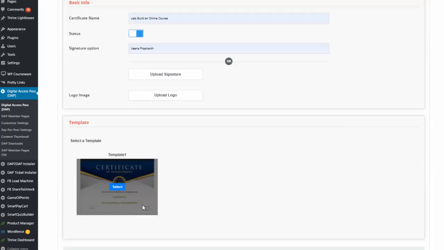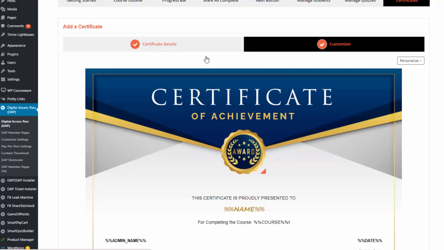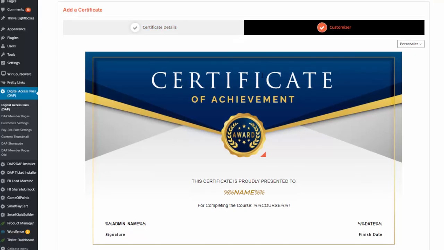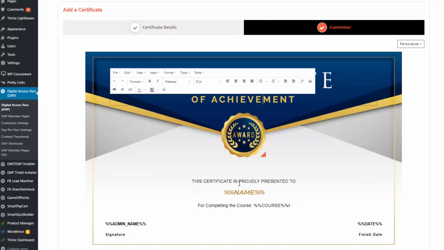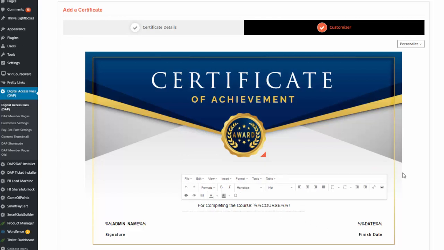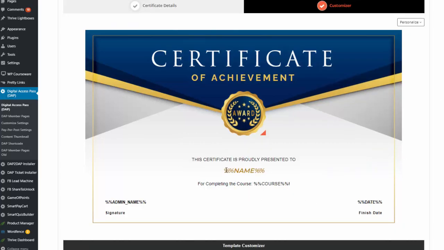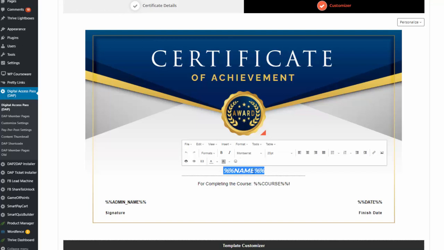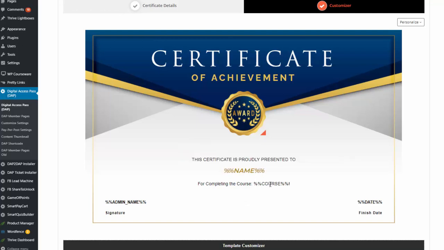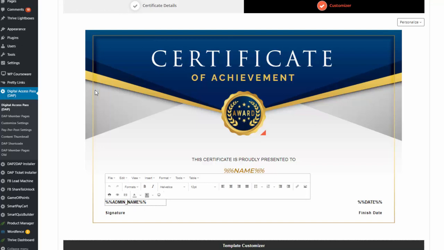And that's it. Right now we have this one template, but soon we'll be adding more templates here. So just click on it and then you can customize it. So select. All right, so you can see here, this is the customizer and everything that you see here is click and edit. You can change it to say whatever you want it to say. DAP will automatically replace these merge tags with the student name and the course name and admin name or your signature, whatever you have in the first tab. If you upload a signature, that's what is going to show up, and date.